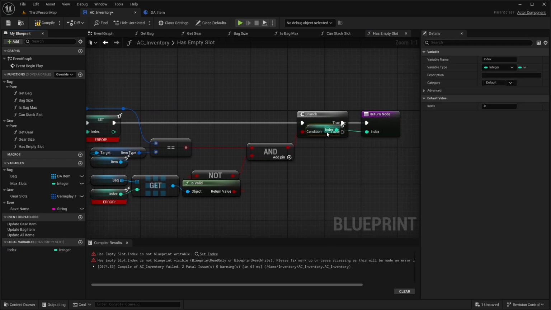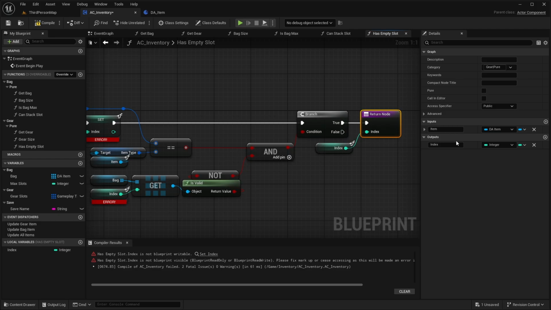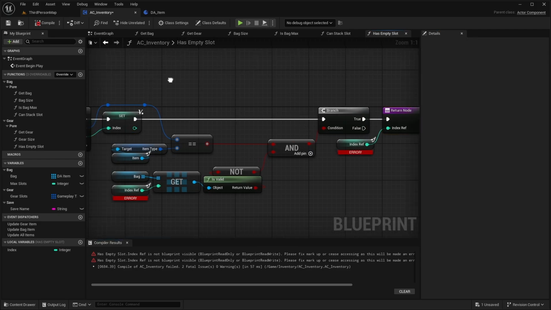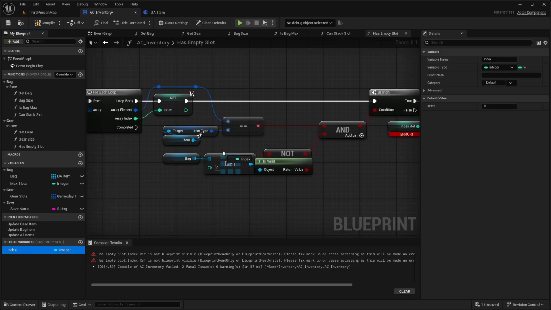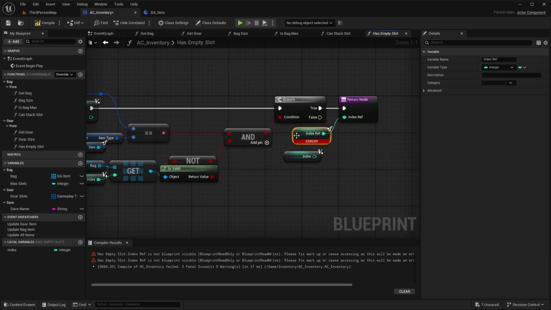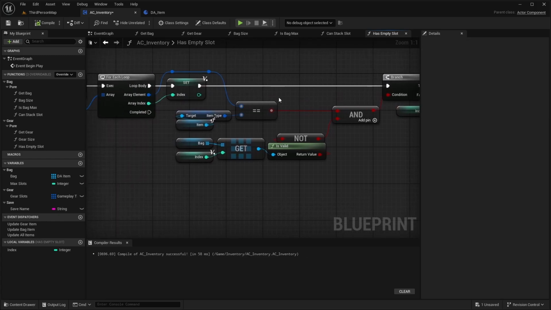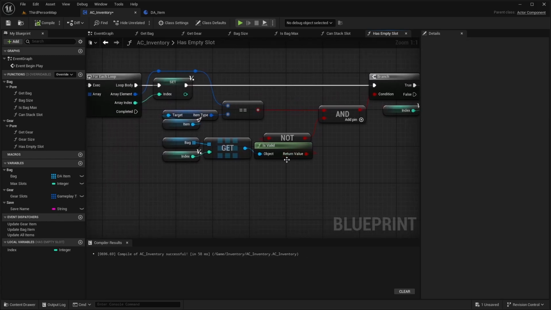Plug that in here. Oh, sorry. Index ref. Compile. I named them the same thing, so therefore it got all funky. Don't name the local variables the same as the outputs. There we go. That fixes that.